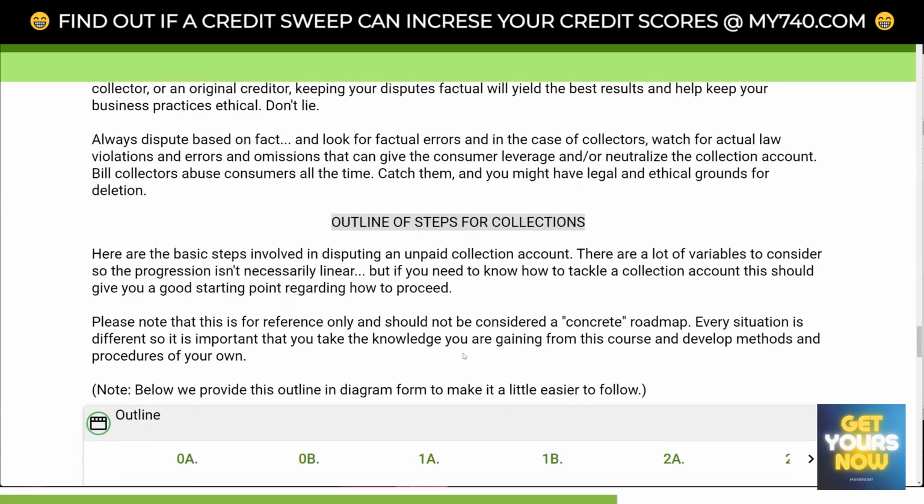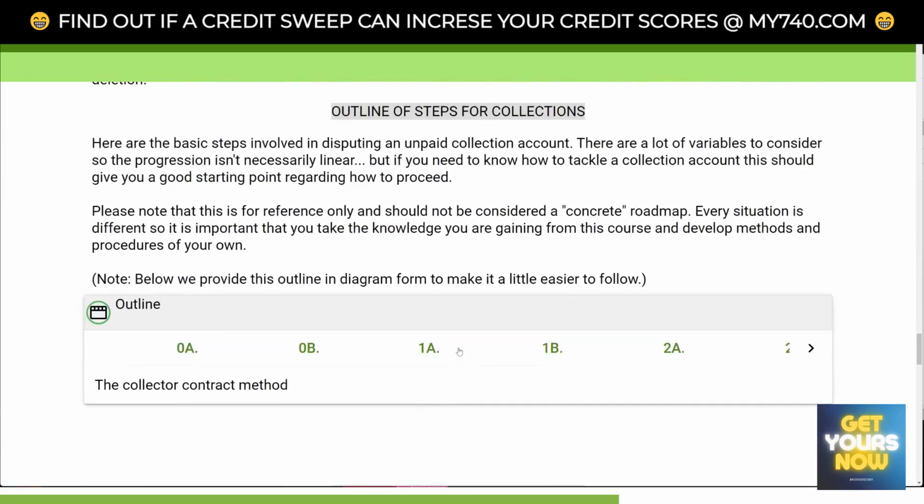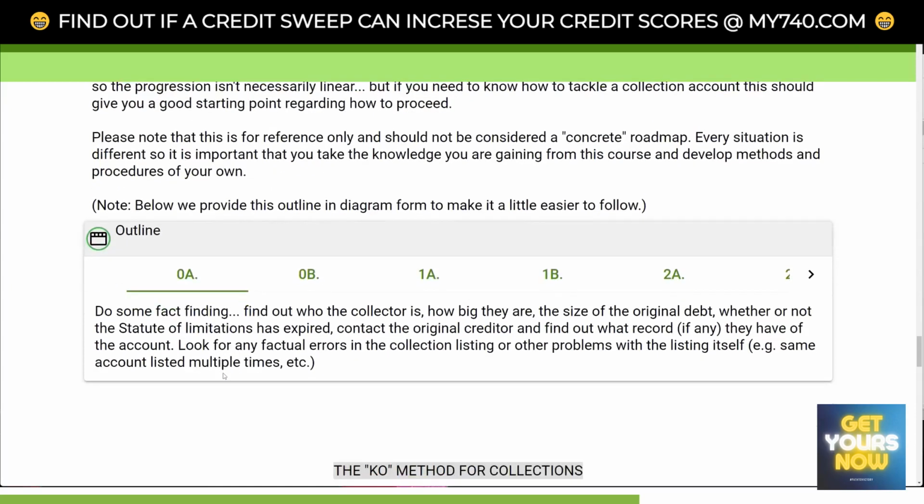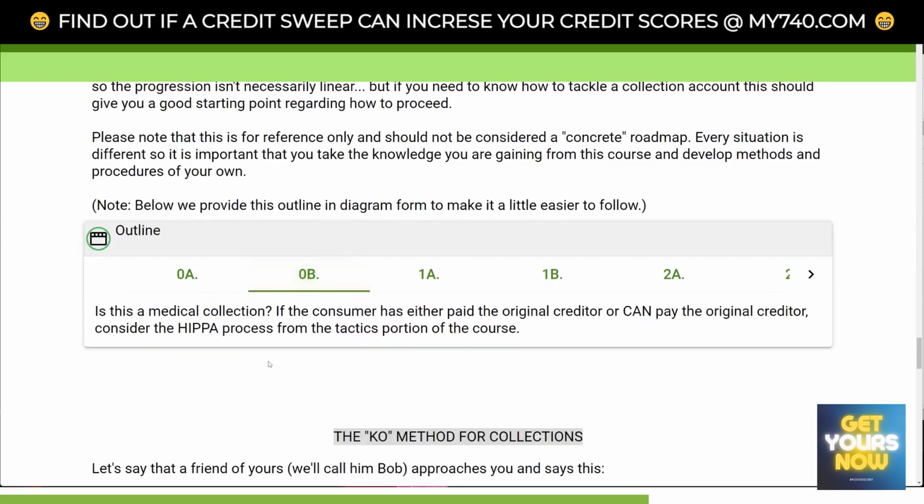So let's go and look at the outline of the steps for collections, all right? And this does not have to be an exact outline. This is not concrete. It is just a roadmap that you can use, all right? So the collector contract method. Do some fact finding: find out who the collector is, how big they are, the size of their original debt, and whether or not the statute of limitations has expired. Contact the original creditor and find out what record, if any, they have of the account, and look for any factual errors. Is it a medical collection?